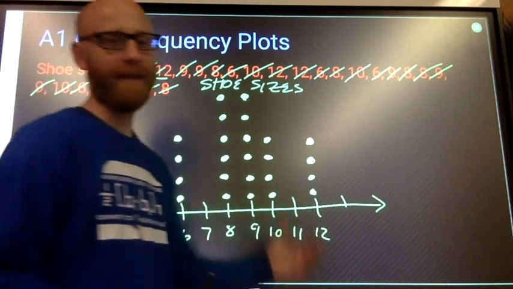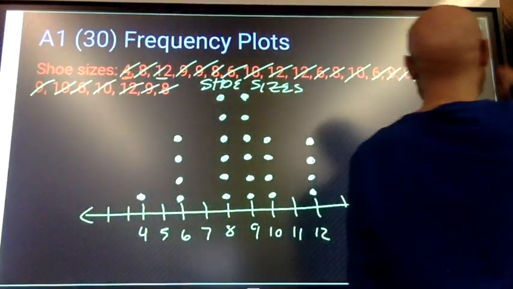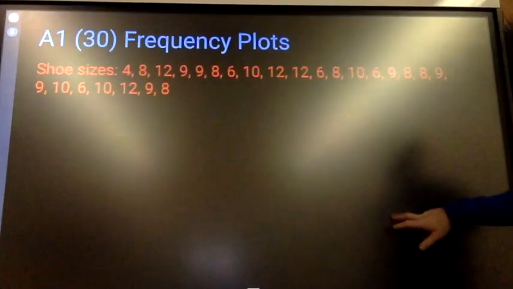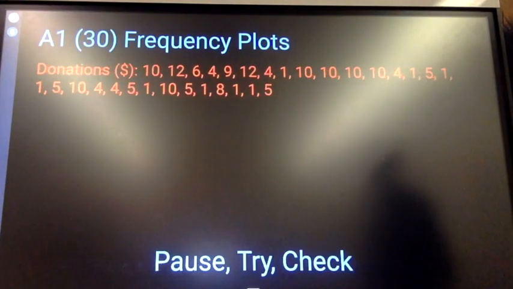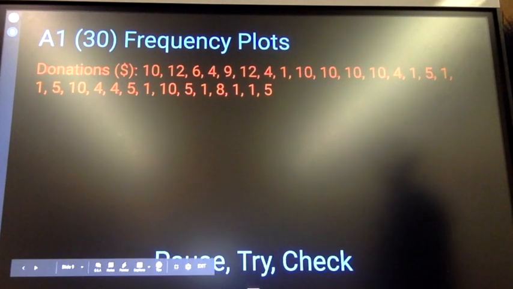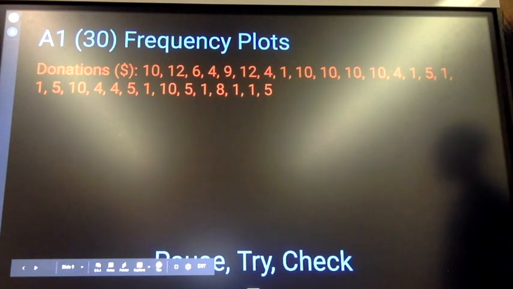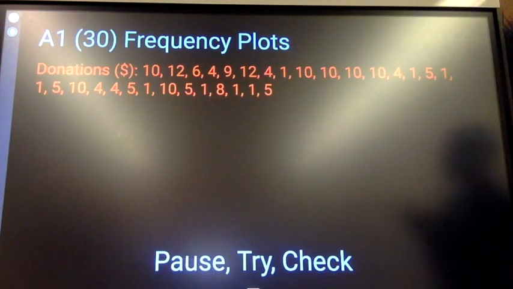Same as last time, I'll give you another set, let you try it, and then you can check your dot plot against mine. Pause, try, check. See how closely yours approximates mine.